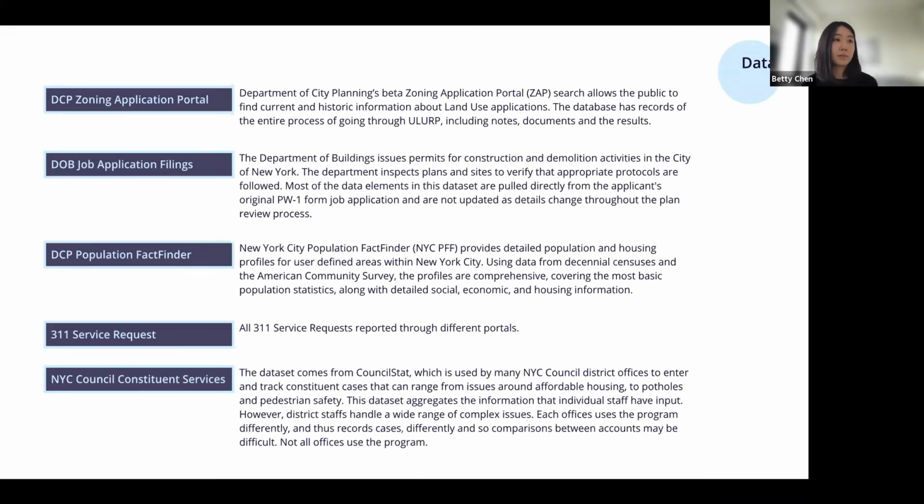DOB job application filings has a lot of building characteristics, a lot of detailed data about the projects. And the Population FactFinder is also very comprehensive demographics data for each different breakdown in each neighborhood, etc. For 311 requests, this is probably the most interesting data set for a lot of you. It records any type of 311 request through almost all the different portals for people to report, and also how they were handled, what type of complaints they are, and what locations they are.